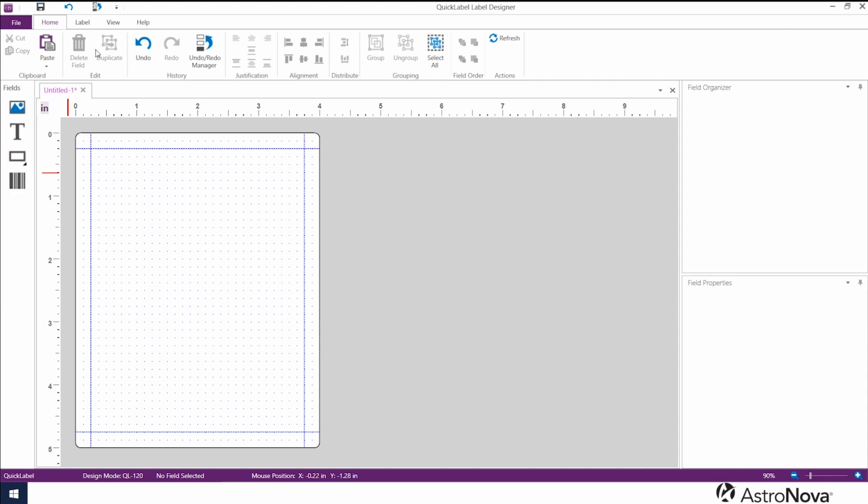On the top, we have ribbons, the home tab where we can cut, paste, and copy. We can also delete and duplicate. We can undo and redo steps. We can do justifications. We can do alignment, distribution. We can group and ungroup fields. We can also send fields to the front or back and so on.